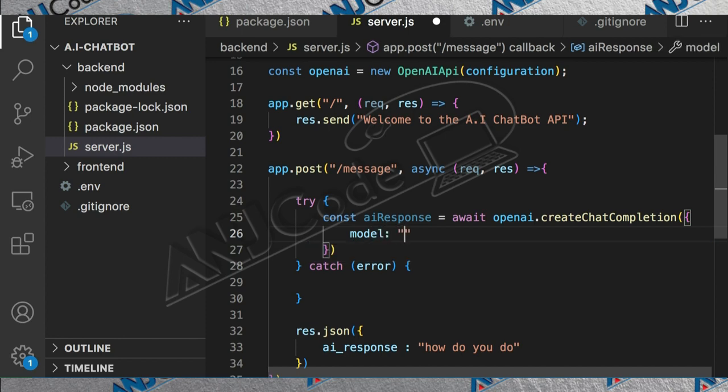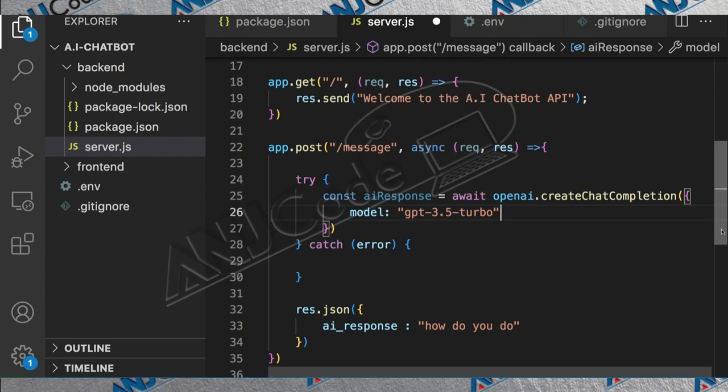For this, we're going to be using the GPT 3.5 Turbo. Yeah, this is the recommended chat model to use. It's fast, it's stable, and it's very cheap considering the OpenAI pricing.